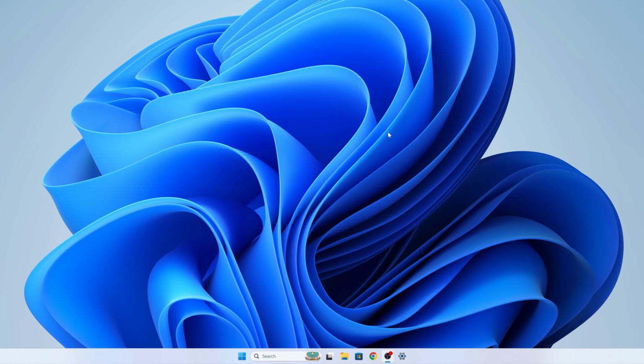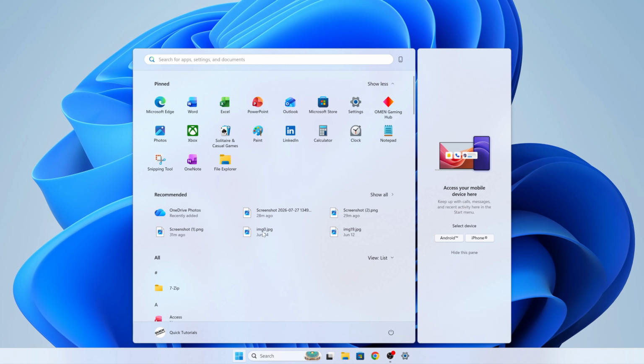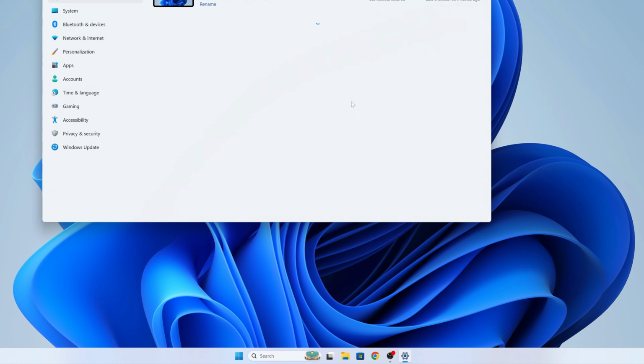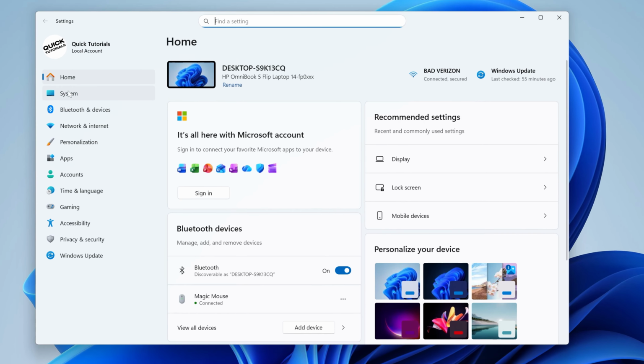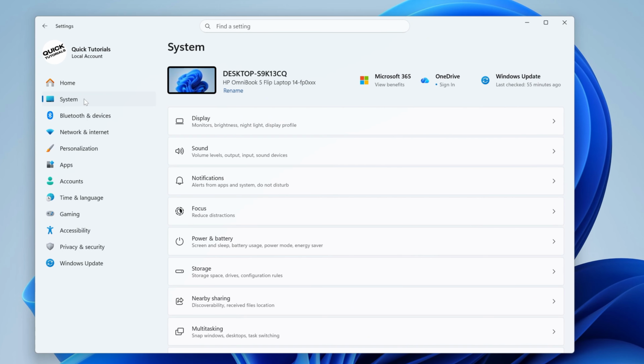Alrighty, I'm going to show you how to rename your computer on Windows 11. So what we're going to do is go to Settings, and within the Settings, click the System tab on the left side. Right on the very top of this page, you'll see your computer's name, and a lot of times, the default name can be something a little cryptic like this. So you can just click Rename and give it a new name.